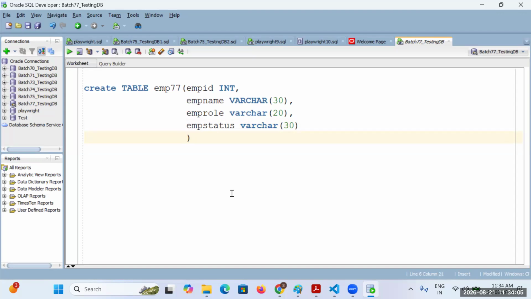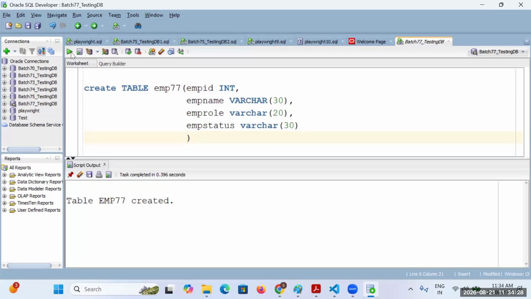That particular table you are creating with the name of employee 77. So for that table, you will be providing the respective column names here. Now, if I go ahead with the execution and I'm done with it, the table has been created.